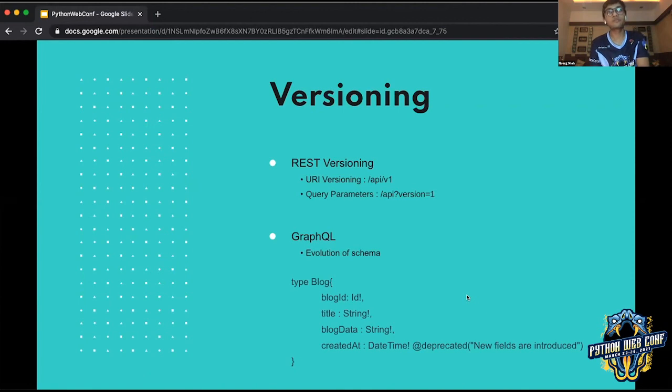In REST versioning, if you're using URI versioning, then you give the version v1.0, 1.1, 1.2 or 2.0 at the back of the API endpoint, or if you are using query parameters, then you pass it as query parameters. Although URI versioning is the most popular and it's used by most of the developers, these are the 2 main techniques of versioning REST.